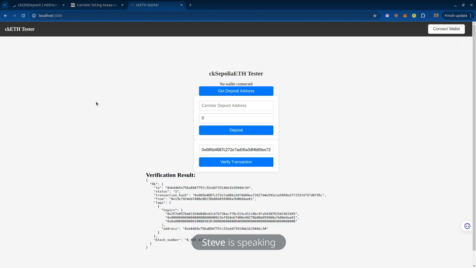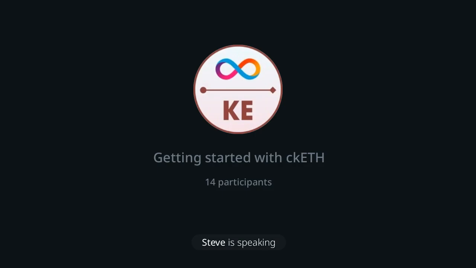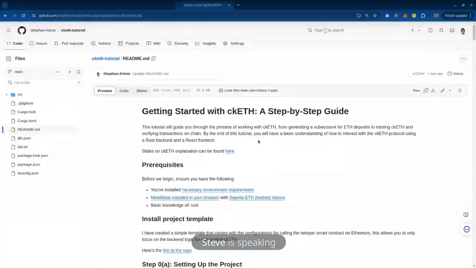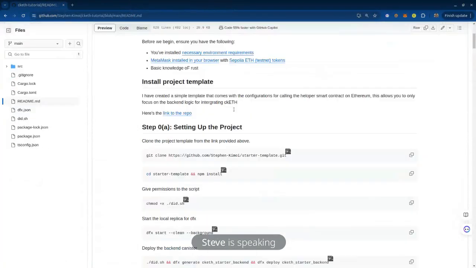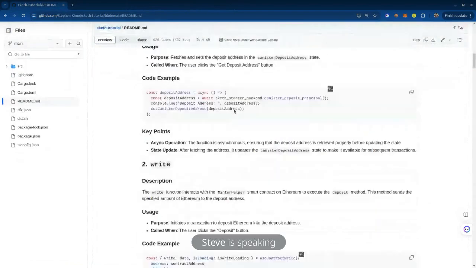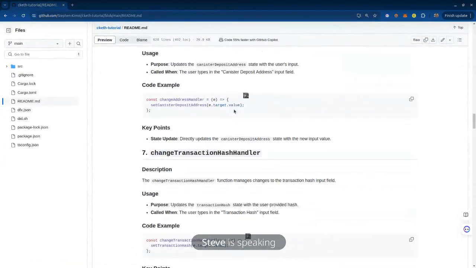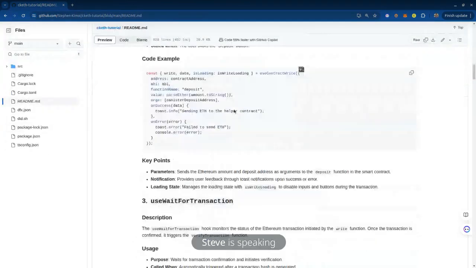And in a nutshell, that's how you get started with implementing ckETH in your dApp. I will send all the documentation immediately after this, but everything that I've done has been clearly stated on this particular repo, on the README file. You can just come and follow it.